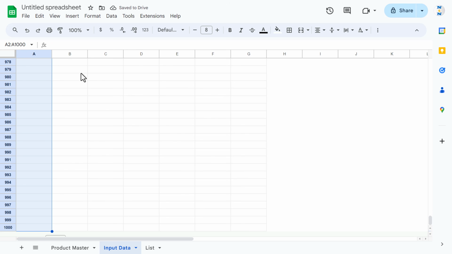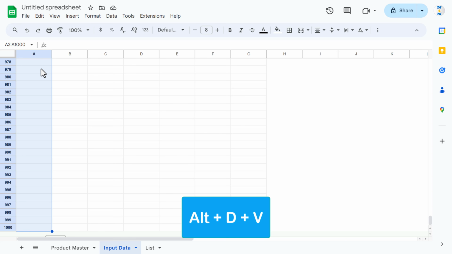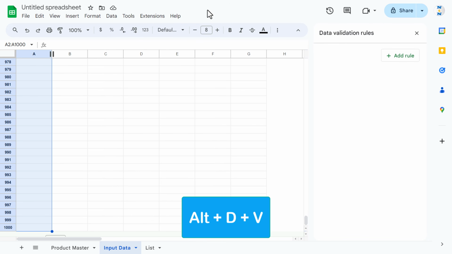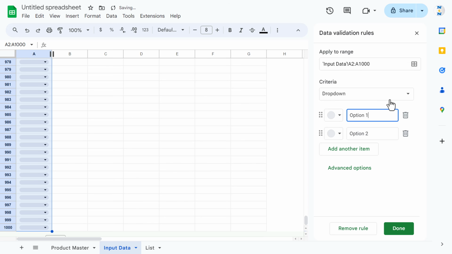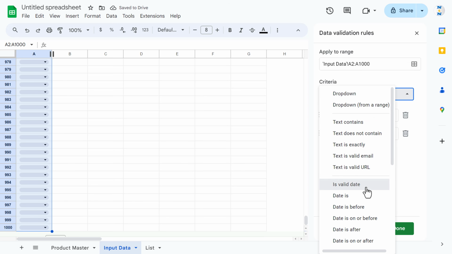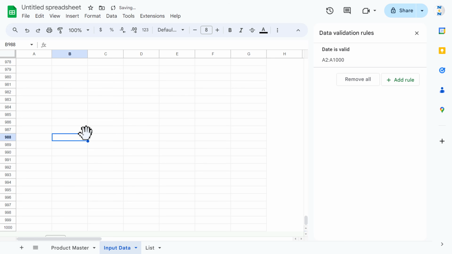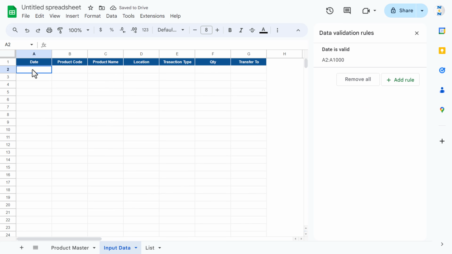Let's select this range and press D and V to open the data validation rule. Click on add rule and in the criteria select is valid date. Done. Now what will happen when I double click in the cell, this calendar will appear and we can select a date.